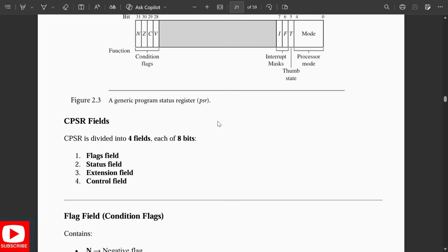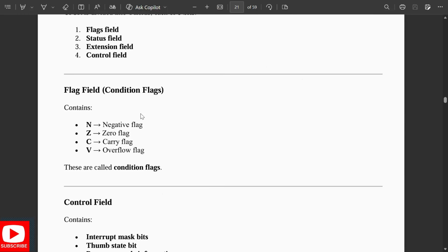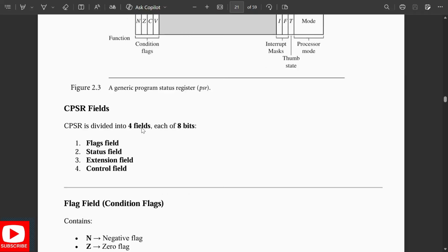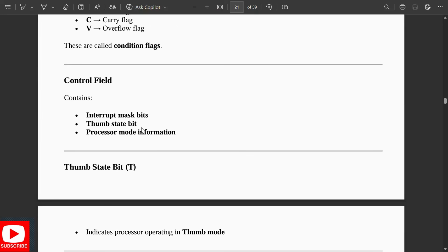In the CPSR, the register is divided into 4 fields, each of 8 bits: this is the flag field, this is the status field, this is the extension field, and this is the control field. The flag field holds the condition flags: N is the negative flag, Z is the zero flag, C is the carry flag, and V is the overflow flag. These are the condition flags. The control field contains interrupt mask bits, the thumb state bit, and processor mode information. All these are there in the control field.